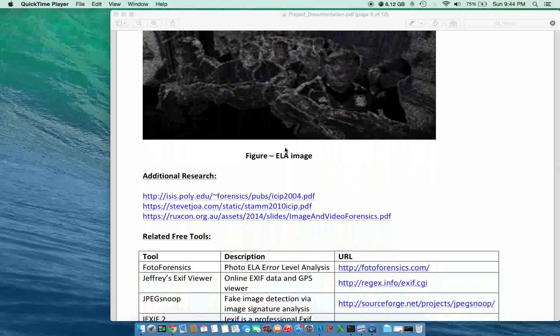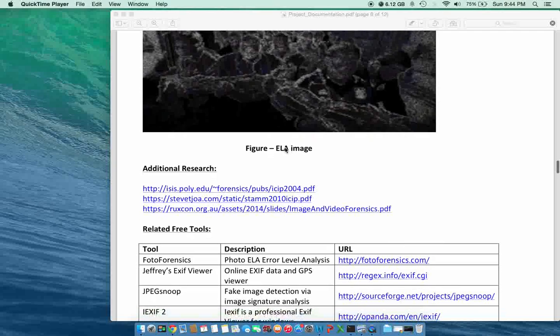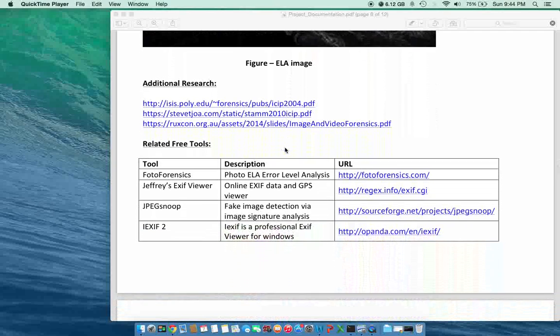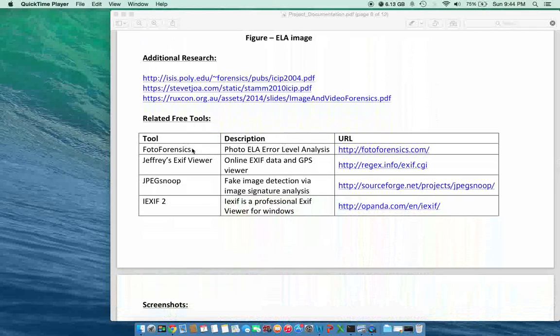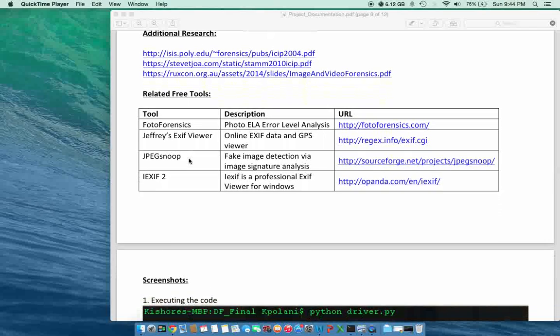Also, there is additional research going on in this topic. And there are commercial tools available to analyze photographs. Listed below are some of the free tools available to analyze photographs. One is Photo Forensics, which allows error level analysis online. Jeffrey's Exif viewer allows us to view the Exif metadata tags online. JPEG Snoop allows us to identify fake images based on signature analysis. Also, iExif 2 is a professional Exif viewer for Windows.